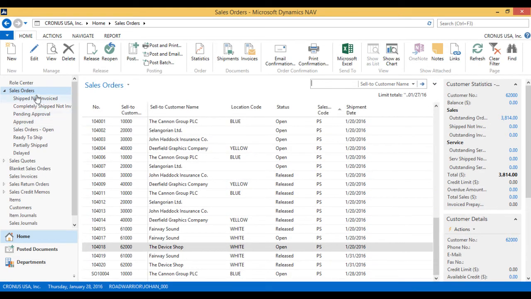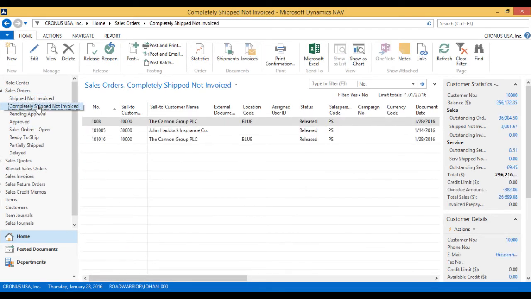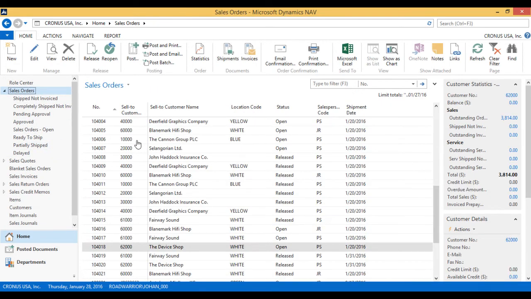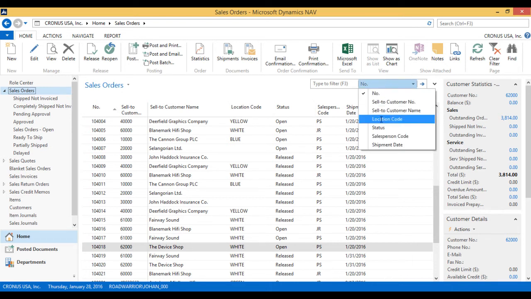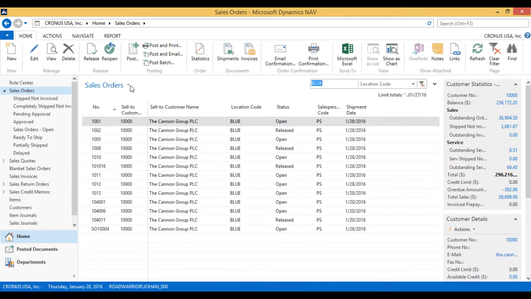Now, here I have sales orders, and I have all kinds of filtered sales orders, like what is approved, and I'll get my list again. That's not with the columns that I want, but you see that they have all special filters. Now how do I create these filtered ones? Let's say I only want to see the sales orders that are in the location blue. So all I have to do here is start by entering a filter. I'm going to go to the location code, type in blue, and now I have that.